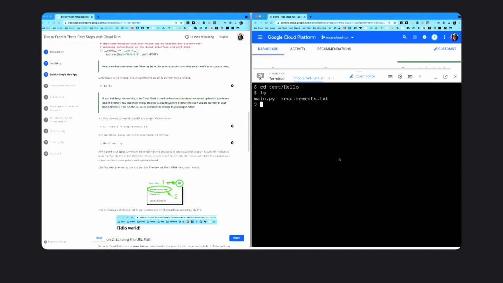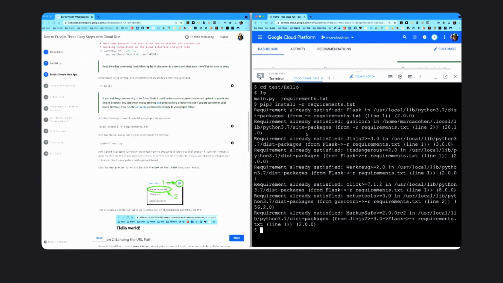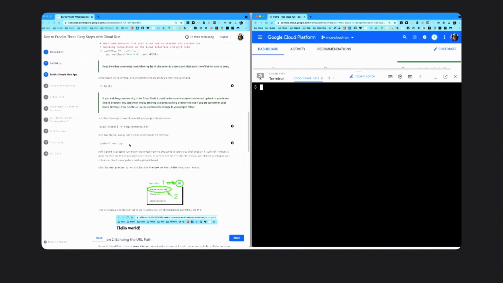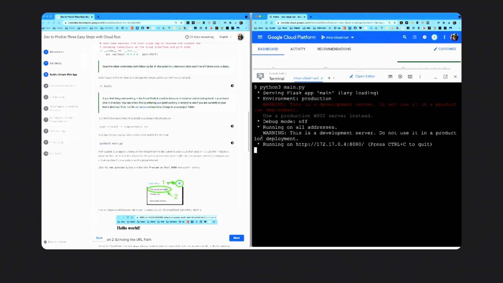Now I've got my requirements.txt, and what I want to do is install the requirements, and I'll do that by saying pip3 install -r requirements.txt, and that's already finished. And next I'll run my sample app. So with those two files, I have a very simple web app. I'm going to run it by saying python3 main.py. And what I can do now is click this web preview button. If you click there, you'll see a preview on port 8080.